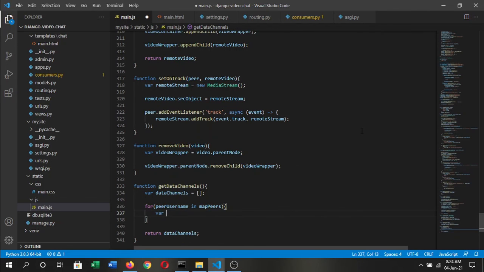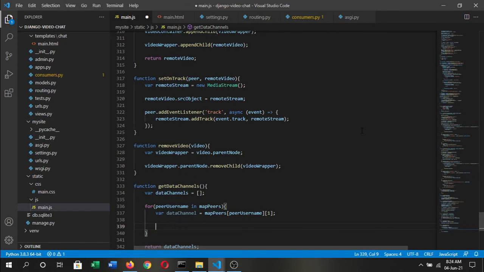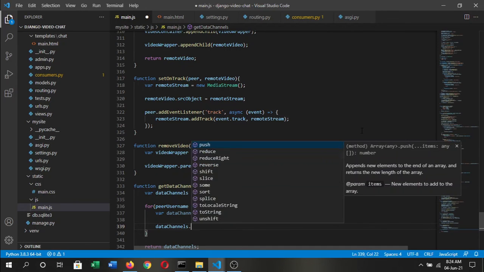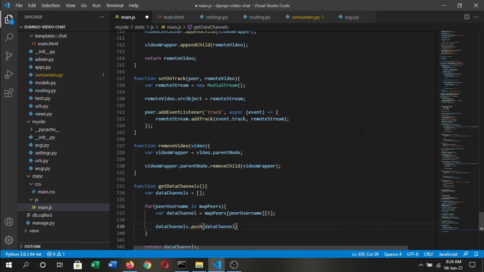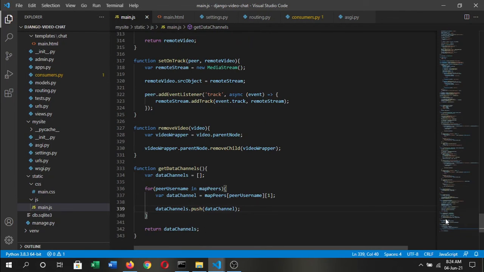Now for each peer, var dataChannel equals mapPeers[peerUsername][1], because the second entry will be the data channel. Push this dataChannel into this dataChannels list. So eventually we're gonna have all the data channels in this list, and then we're gonna return it.